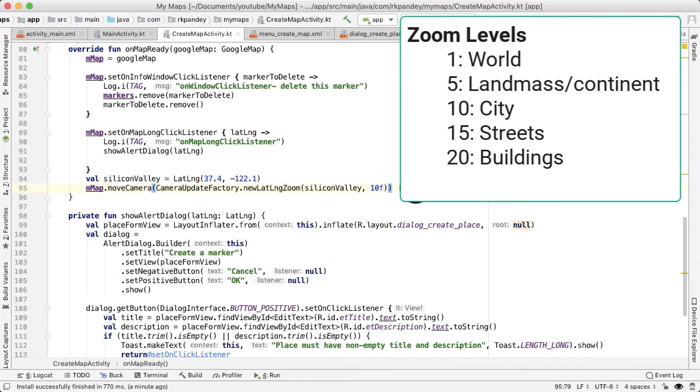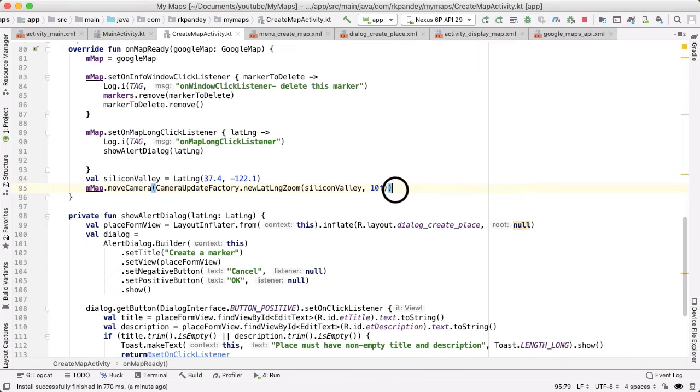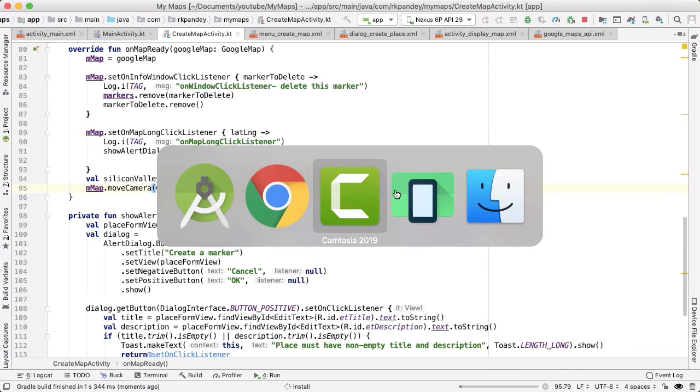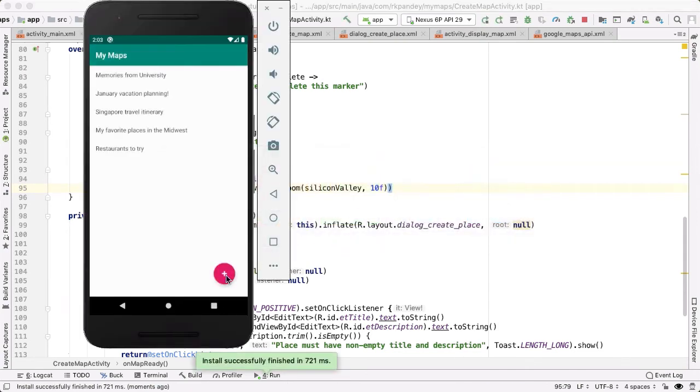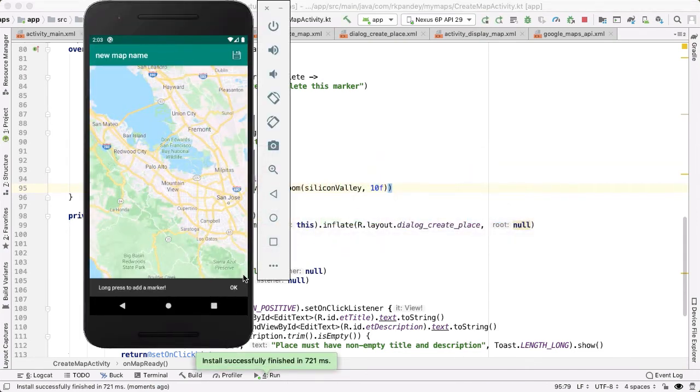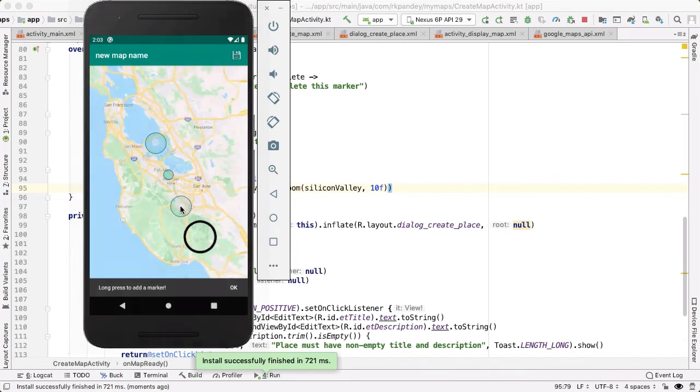The zoom level is a number between 1 and 21, where 1 is zoomed out as much as possible, like the whole world, and 21 is down at the street level, so as detailed as you can get. So 10 is right in the middle, looking at city level, which is appropriate for zooming into Silicon Valley. Let's try it. Great, and that looks pretty good. Now you can see a bunch of the cities, San Jose, Palo Alto, SF, which is the heart of Silicon Valley.